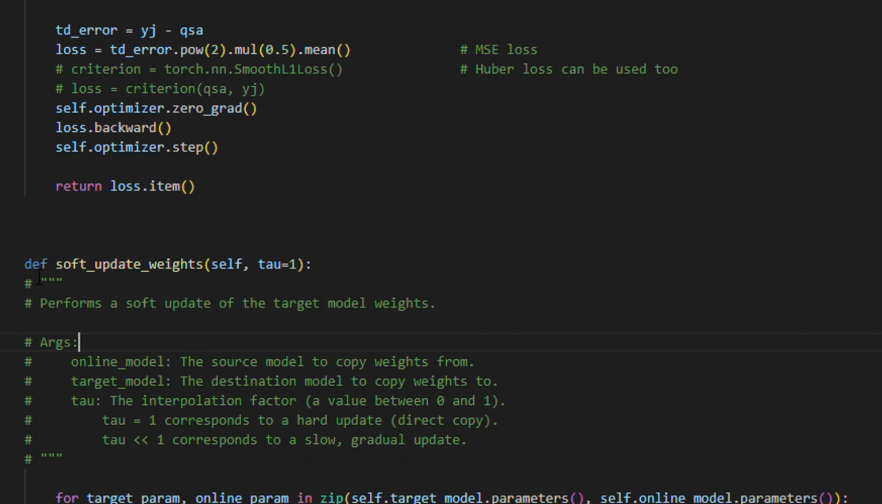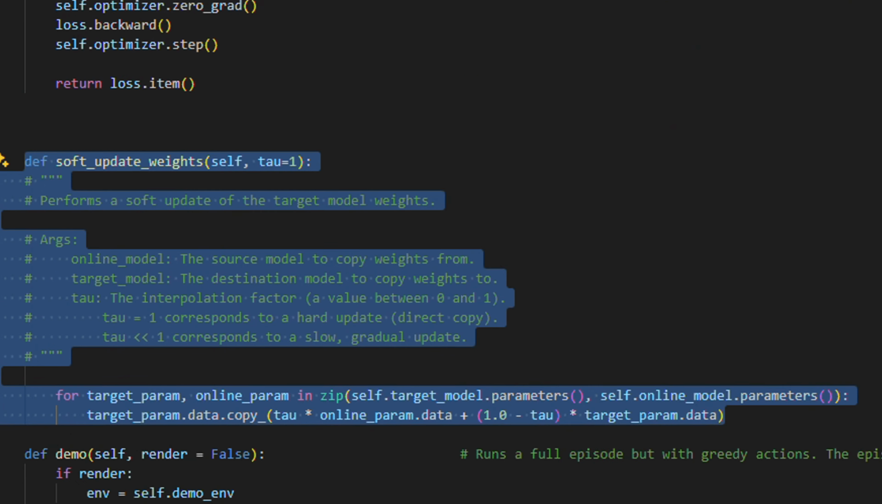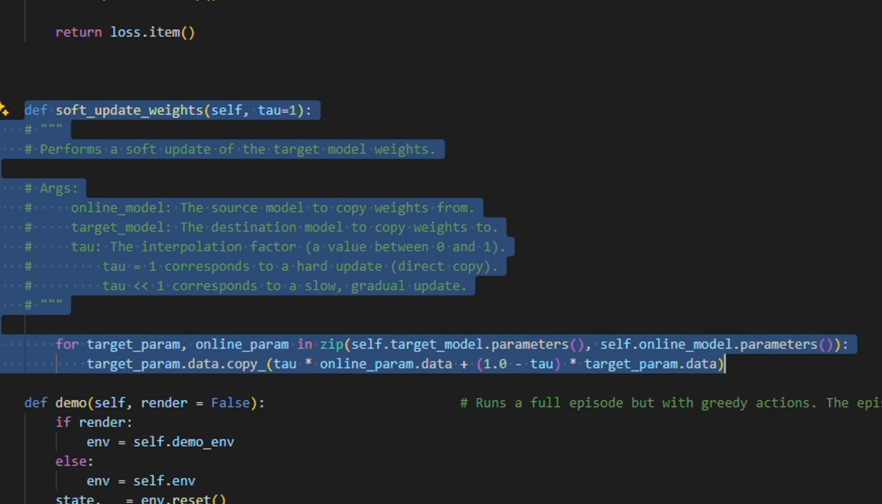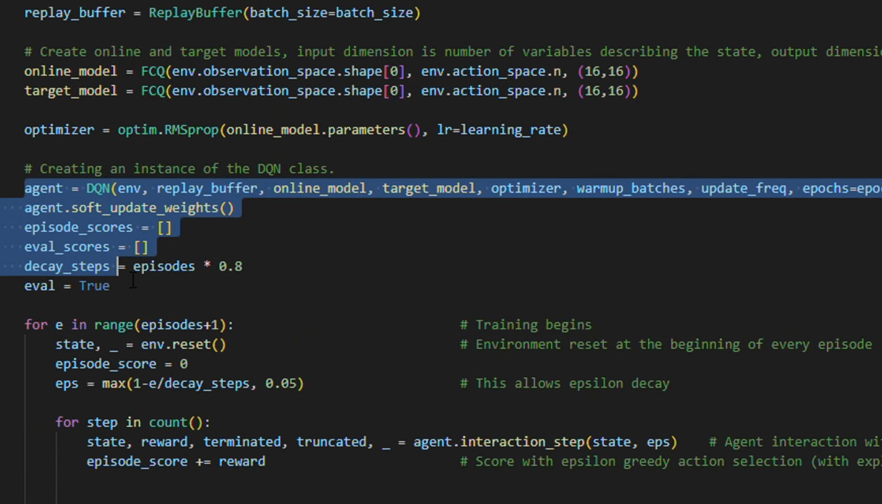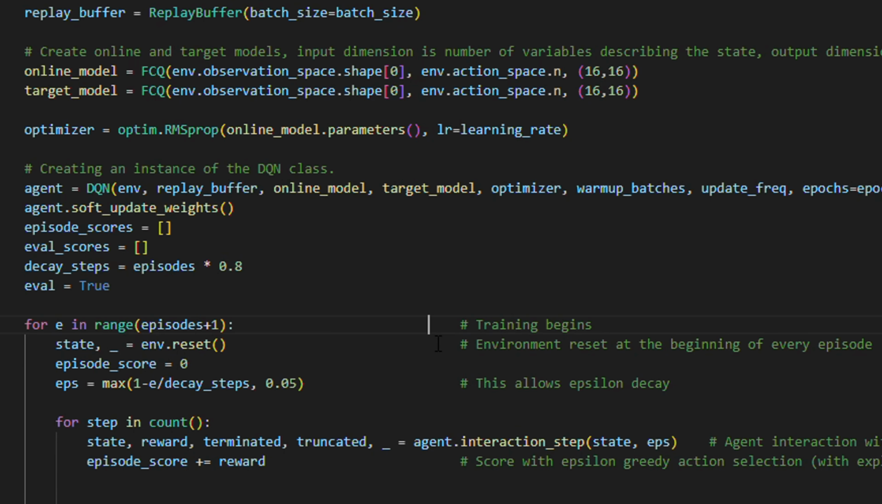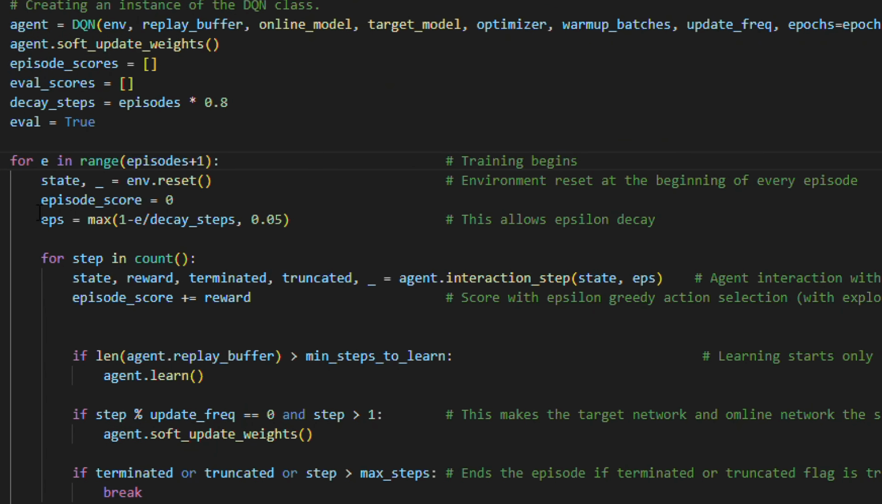The final method in this class is the soft update weights method. This makes the target and online model's weights and parameters the same after every few time steps. Now let's see how all of this comes together. We first create all the instances of our classes and create empty arrays for variables we want to store and plot. Then we start running our episodes.